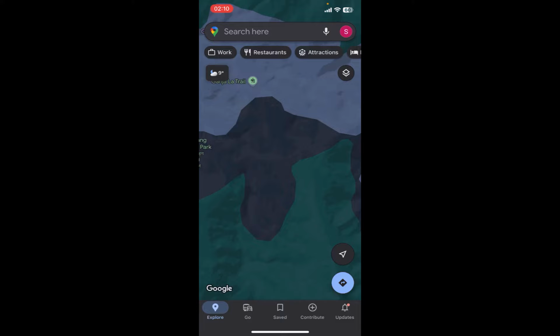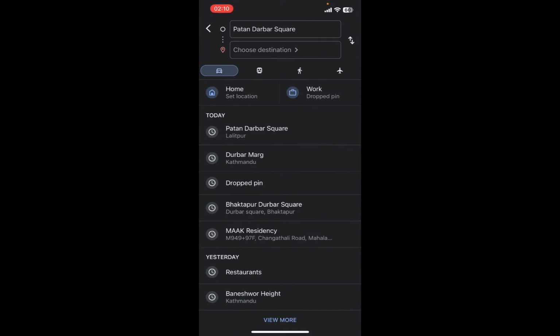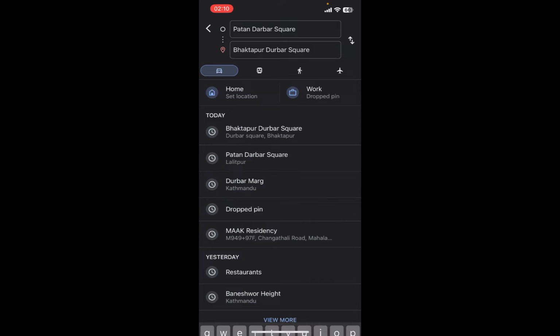You have to go ahead and look for the location that you want to leave for in some hours, minutes or days. Well, just go ahead and look in the search bar, or you can go to the bottom right corner and select the directions option, then choose the starting point. I'm gonna choose Pandava Square, then choose a destination.